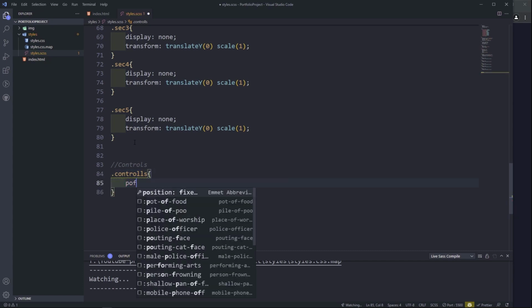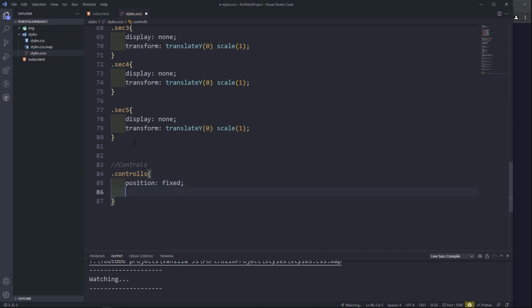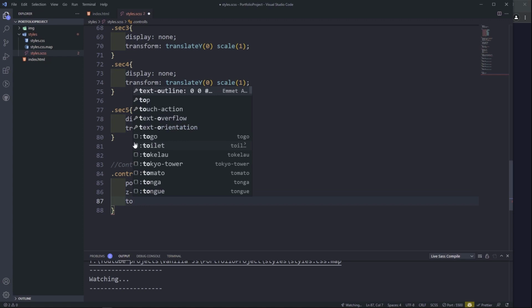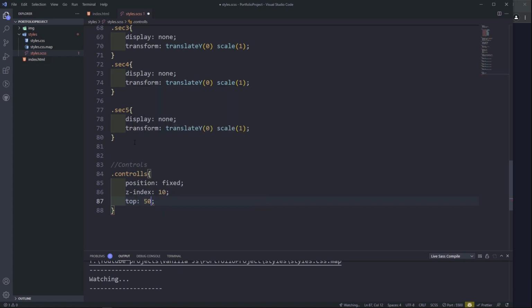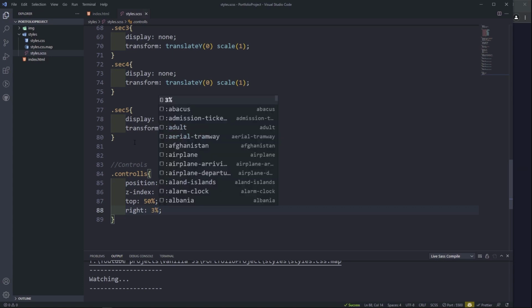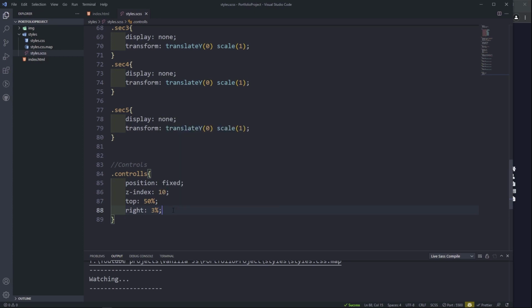So position, we're going to do position of fixed. That's the parent container, and then z-index is going to be 10, because I want it to be always at the top. And then I'm going to do top 50%, and then right is going to be 3%. We want it to leave a space of 3% from the right. There they are. Now they're leaving 3% of space from the right side.